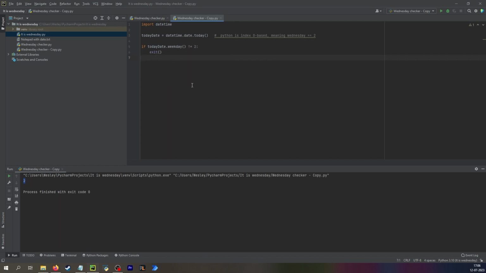And at this point we can add the following code on these lines, which means that right now nothing happens if I do this. So we can just add a print statement to say, hey, it is not Wednesday. And right now it is the second day when you have an index 0 base, which means nothing happens because it terminates. So we can now say, hey, it is Wednesday.